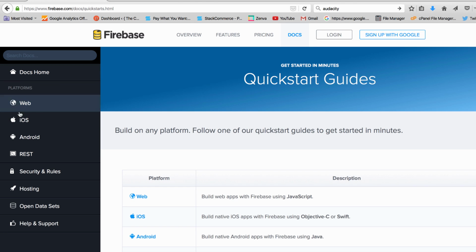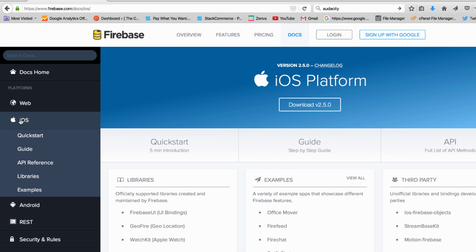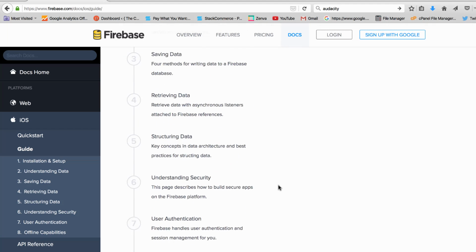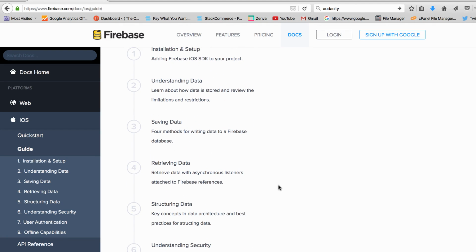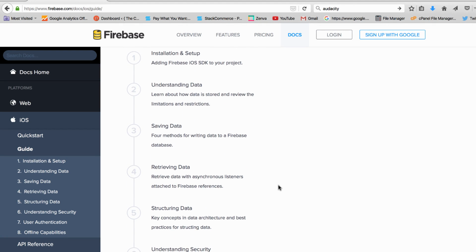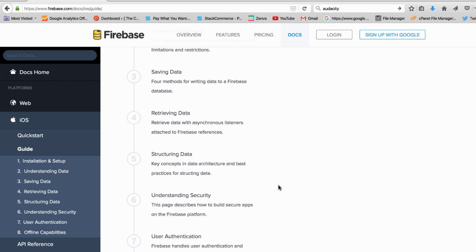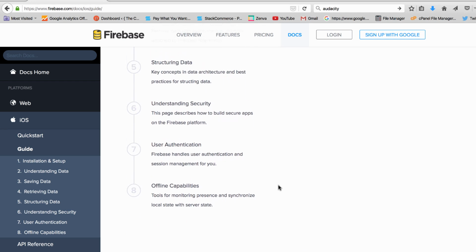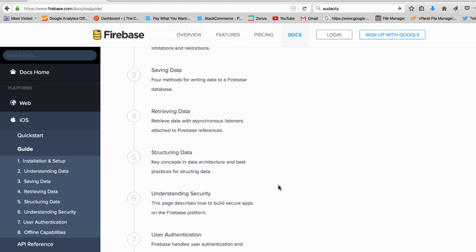We're going to go to iOS on the left-hand side. And then we're also going to click Guide. Now, this guide will take us through all the steps in getting comfortable with Firebase. So it's understanding the data, saving data, retrieving data, and so on and so on. We will work through this eventually in the upcoming tutorials.